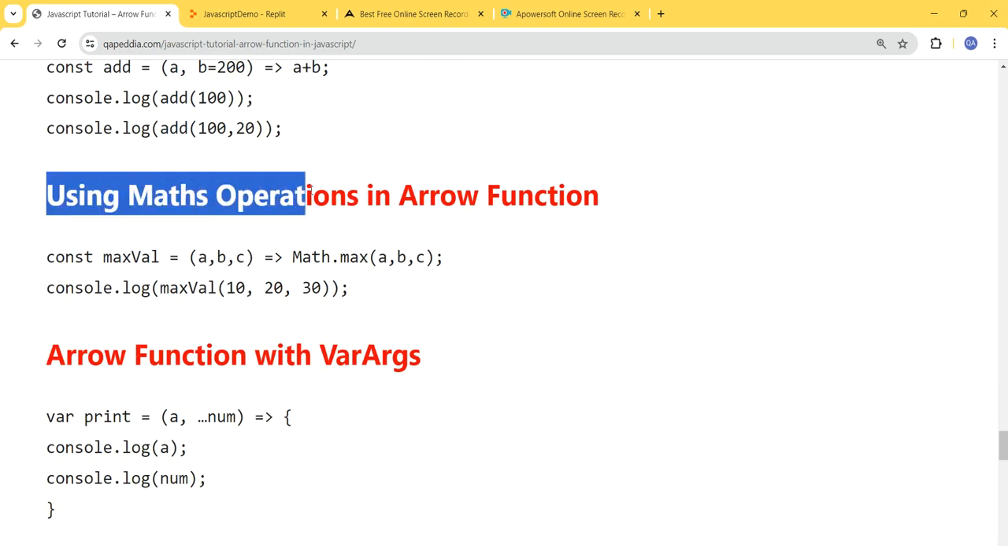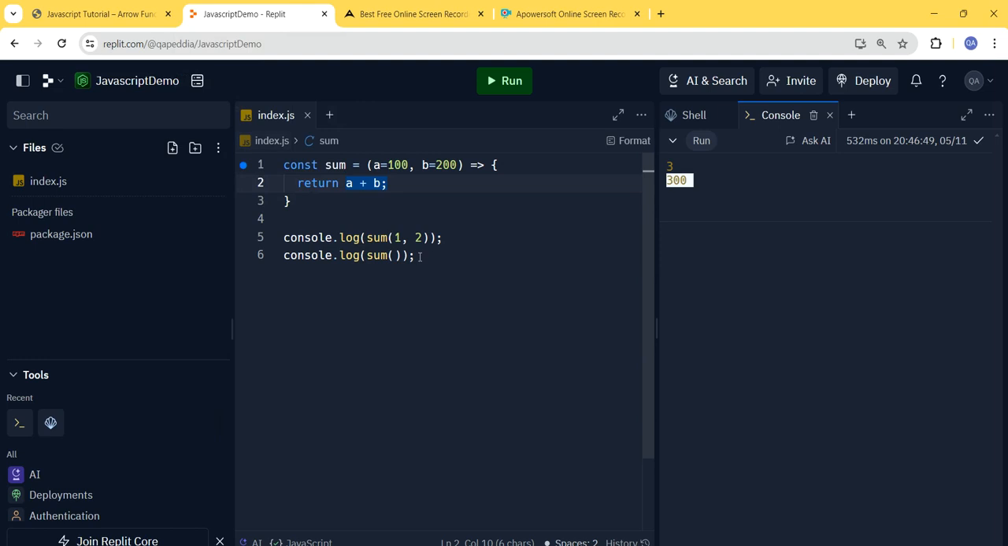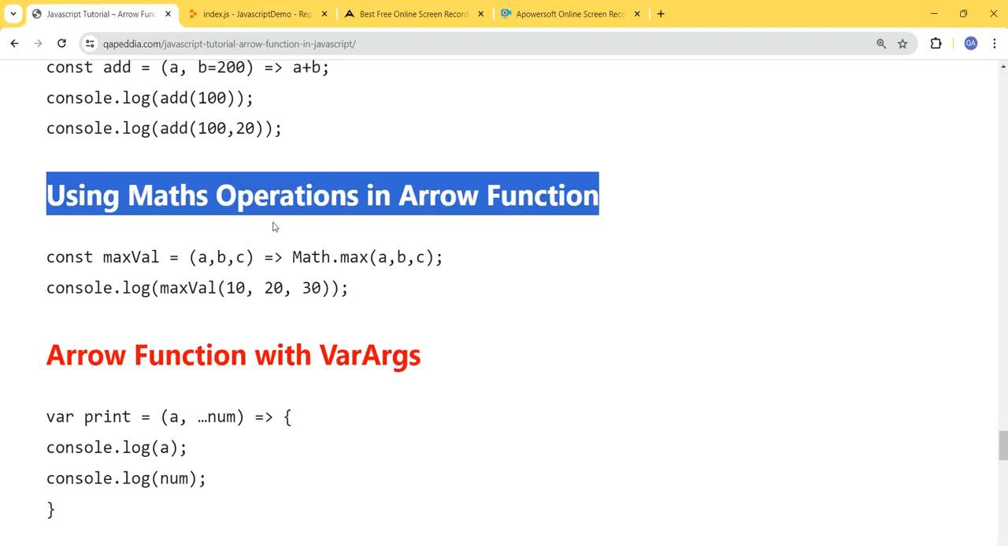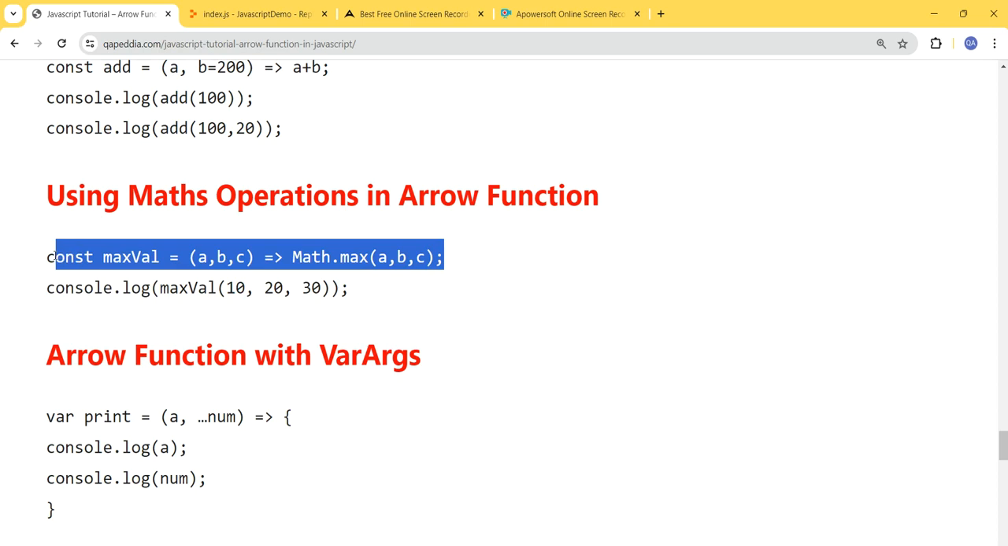Now, using math operations in an arrow function. So we can write a function here, where this is our arrow function. We are passing 3 values here, and then we are trying to find out the maximum value from those 3 values, and we are using the Math.max function. So we can write our arrow function for that also.